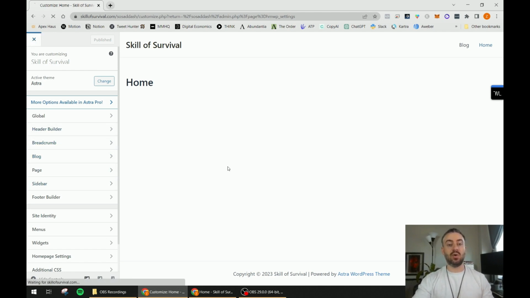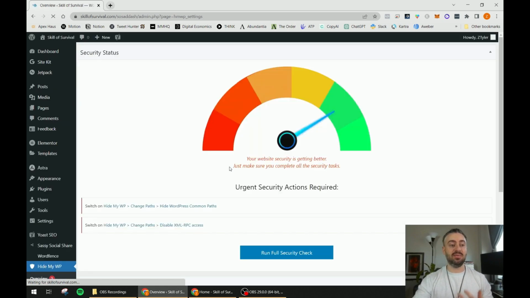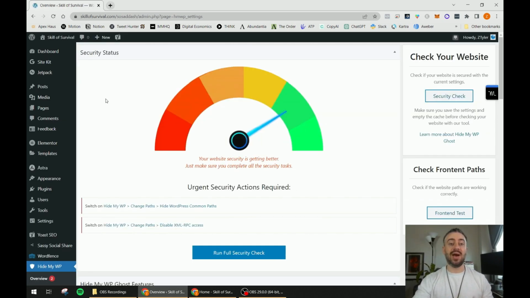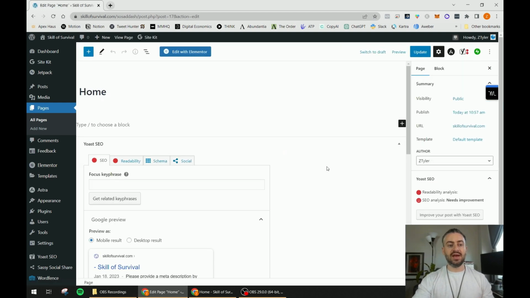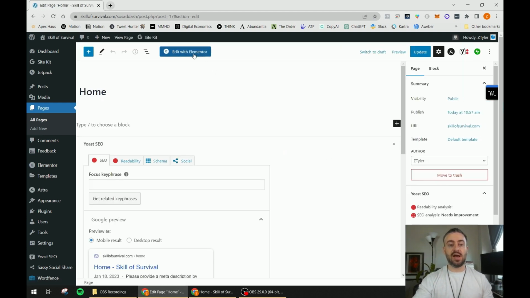But the reason why I wanted to install this Astra theme first is to show you how Elementor works. And so now that we have a few pages, I'm going to go into those pages. I'm actually going to go into the home page. And now I'm in the home page, we now have a button up here that says Edit with Elementor.